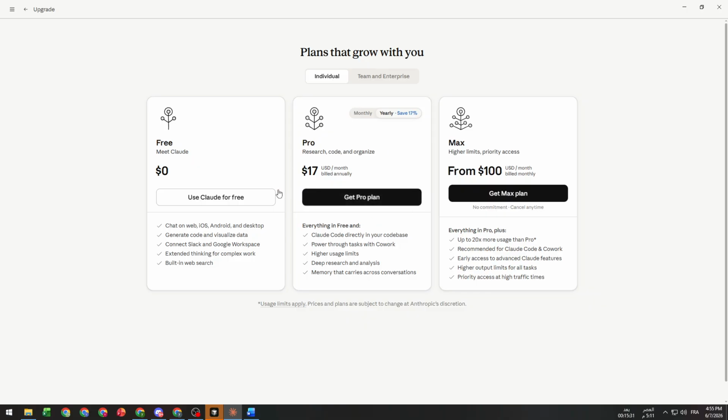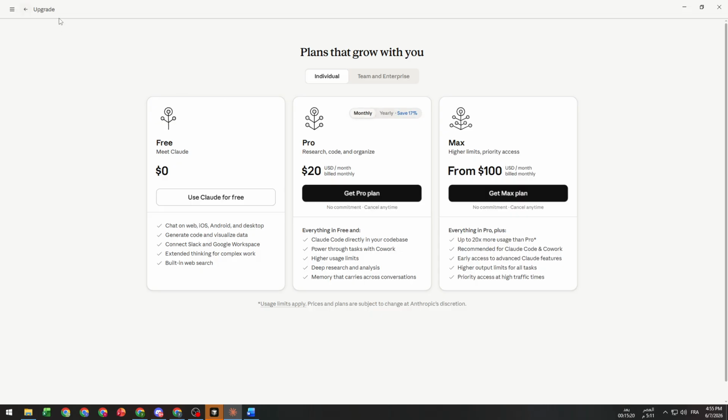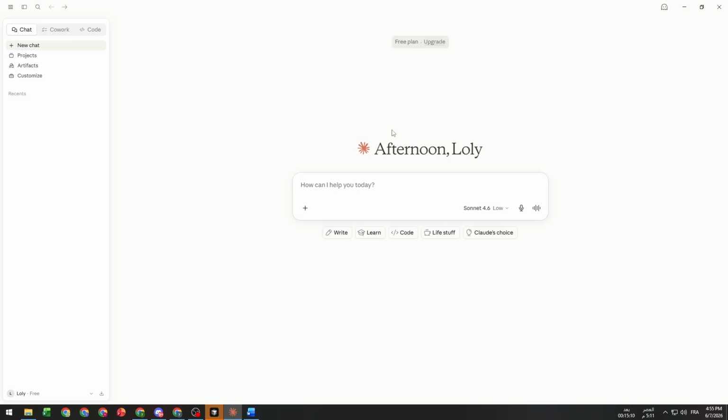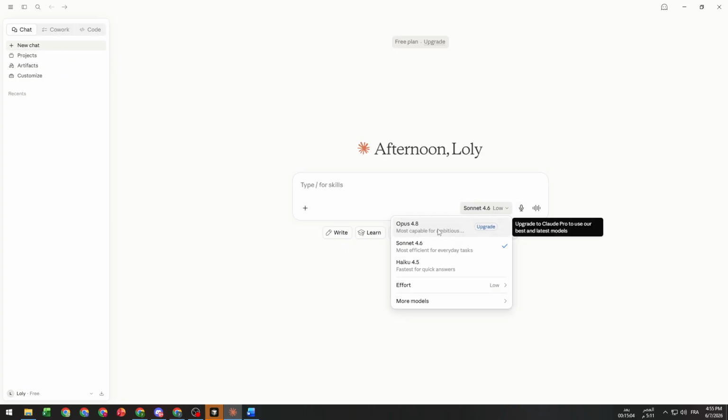This one will give you the Pro, and basically you can choose either Pro or Max. You could literally just choose the best one for you, choose either monthly or yearly plan, and then once you did that, you can go ahead and use the Opus model on your Claude Code. So it's very simple, nothing very hard about it. You're simply gonna go to your chat, click on the model here, and then choose Opus 4.8.